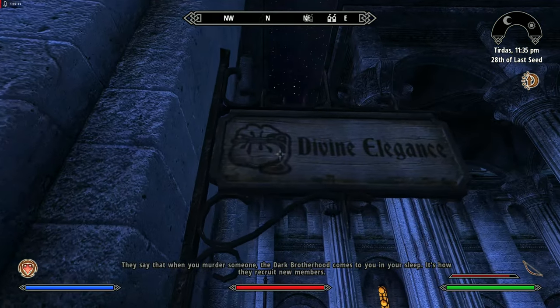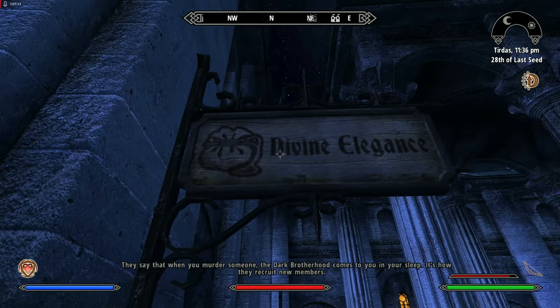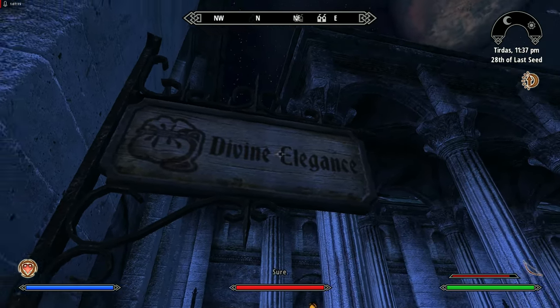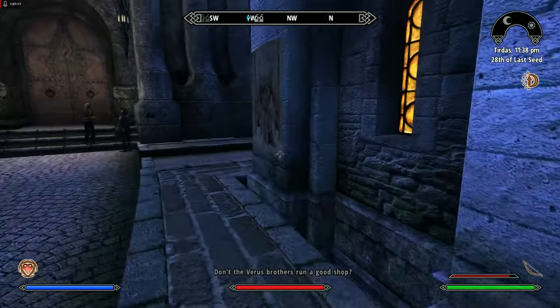Yeah, I put a mod that's supposed to enhance all these. But like I said, I can't remember what it looked like vanilla.